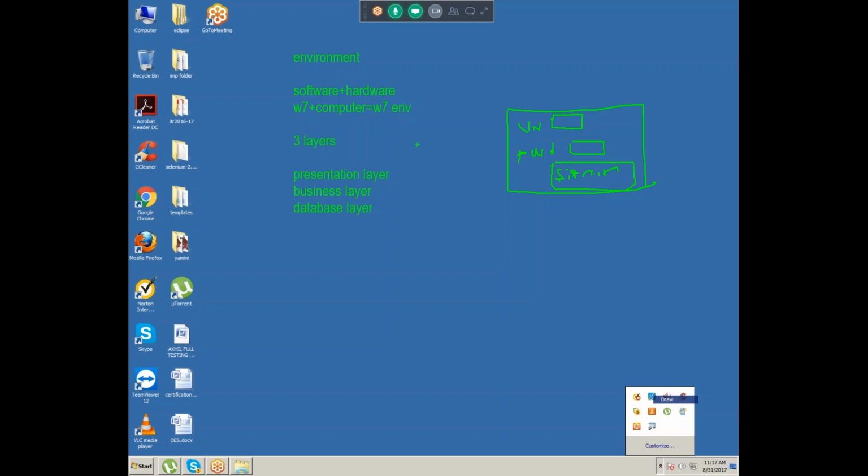Presently I am viewing the application, so that is called the presentation layer. I am seeing the application, and that's why it is called the presentation layer.